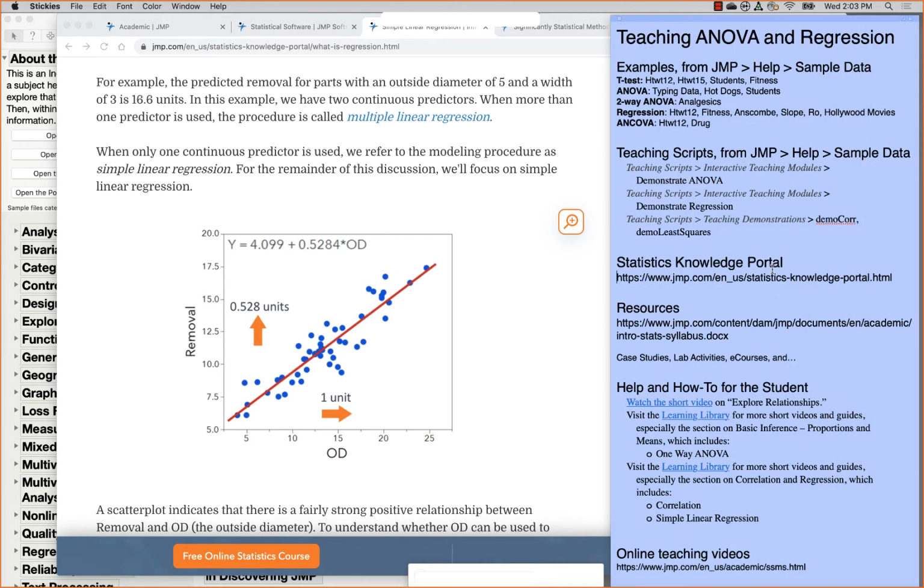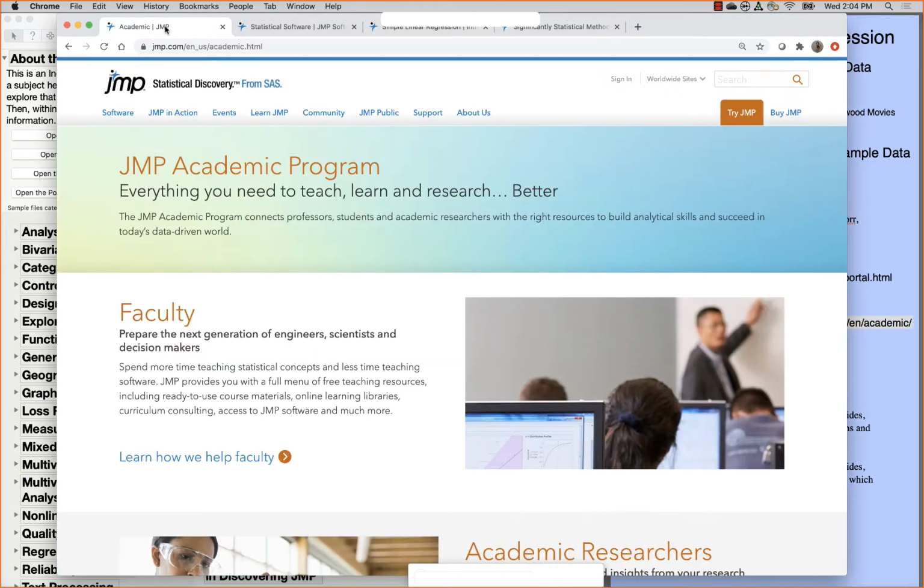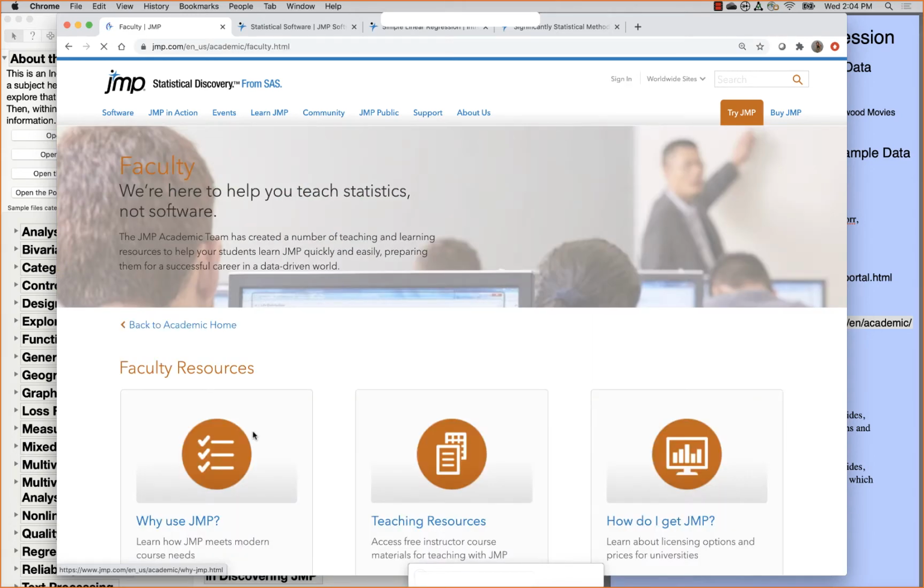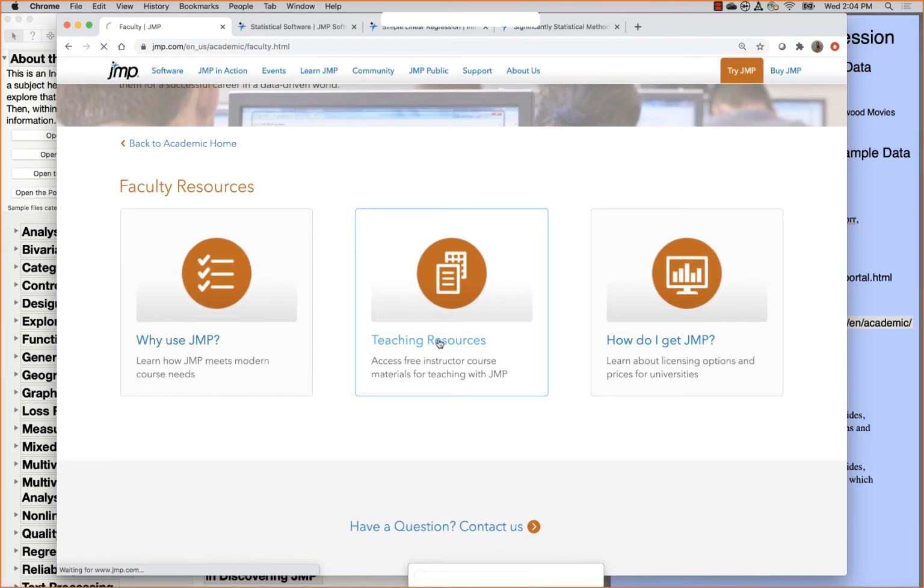So in addition to the Statistics Knowledge Portal, there are a bunch of other resources linked in this document that you can get to in a variety of ways. You can go straight to this website here, or you can come to our JMP academic page, which is jmp.com/academic. When you type that in, it directs you to the country that you're in. I'm in the United States right now, so you're seeing mine customized to my location, but jmp.com/academic will take you to our academic main page. And if you want to find faculty resources, you're going to find them here in the faculty section. And under teaching resources in the middle.